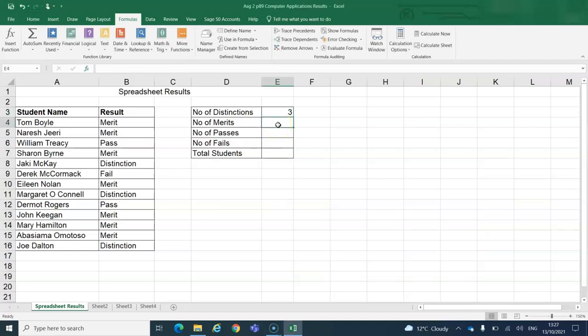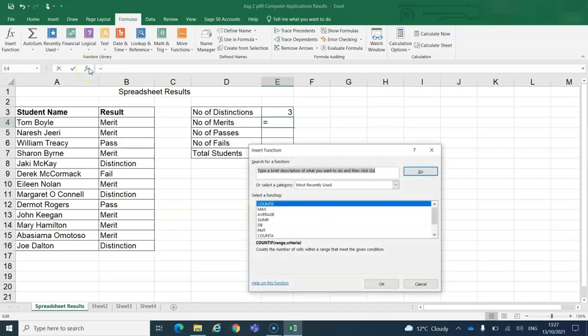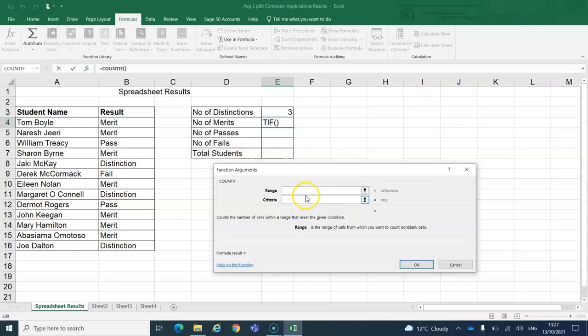Now we need to do the exact same thing, but using the word merit instead of distinction. So click on FX. Because I've just used COUNTIF, it's there in the list without me having to go searching for it. So highlight COUNTIF and say OK. Into the range, put the name of the range that you want, and we go to Formulas, Use in Formulas, SS Results. And into Criteria, we're going to type Merit.